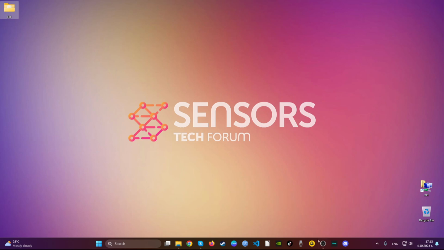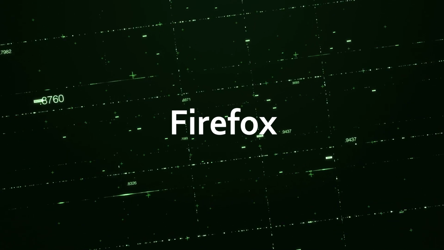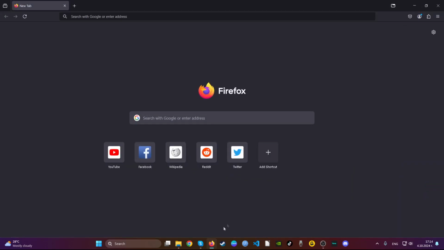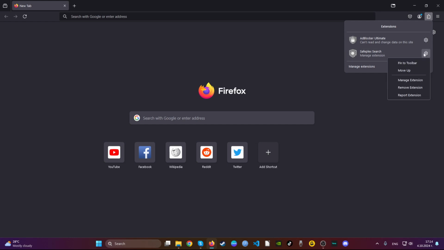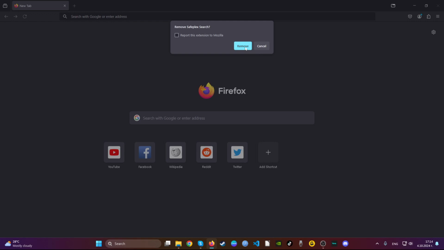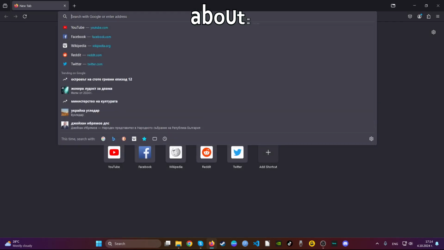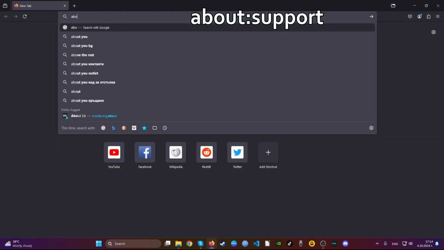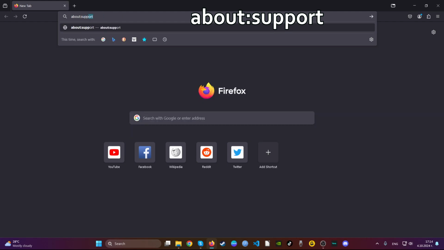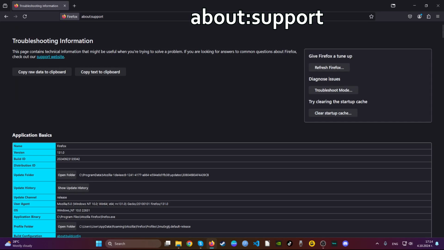The next web browser that we will discuss is Mozilla Firefox. Simply open the browser, just like Google Chrome, navigate to the top right, locate a suspicious extension, click on the gear icon and click Remove Extension. Then go to the address bar and type About /support. Here you will see a button that says Refresh Firefox.